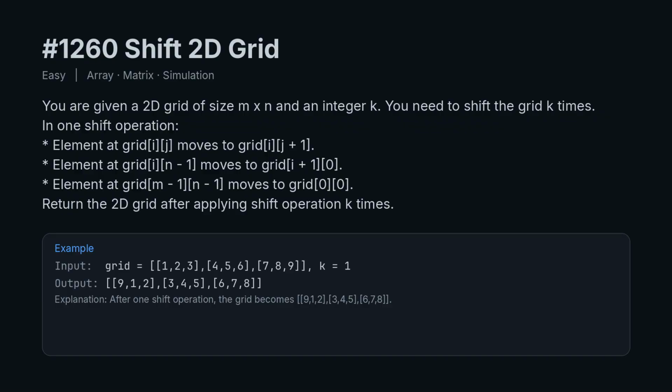You are given a 2D grid of size m x n and an integer k. You need to shift the grid k times. In one shift operation, element at grid[i][j] moves to grid[i][j+1]. Element at grid[i][n-1] moves to grid[i+1][0]. Element at grid[m-1][n-1] moves to grid[0][0]. Return the 2D grid after applying the shift operation k times.